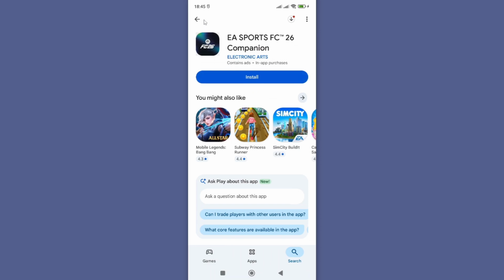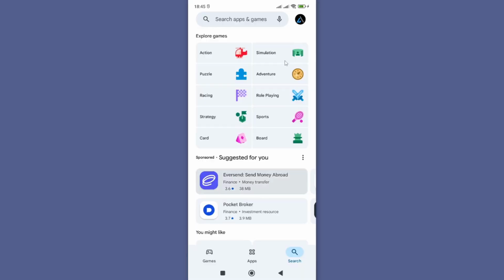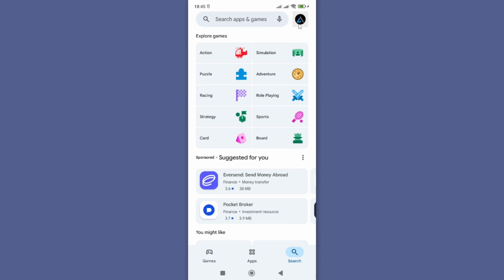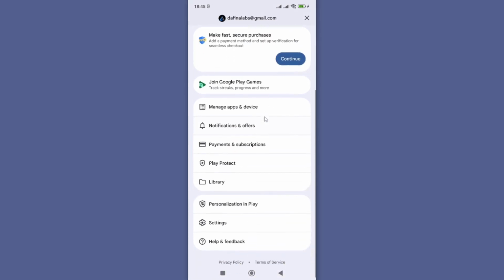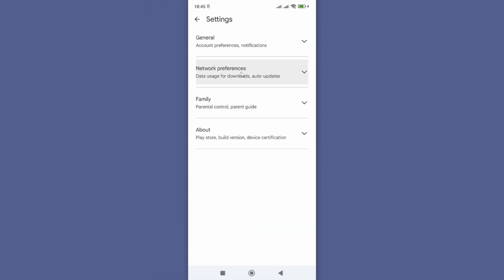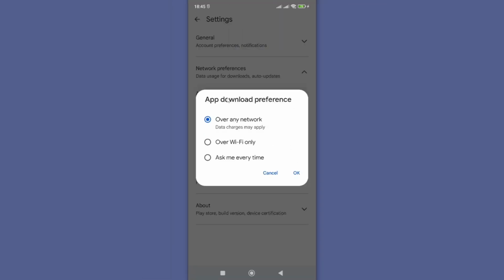Now, to fix this, there are quite a number of steps you can take. First, you need to go to Google Play Store and make sure you are logged in with your Gmail. If you are already logged in but unable, then just tap on your Gmail account here and scroll down to Settings. Under Settings, go for this network preferences option and look for app download preference.